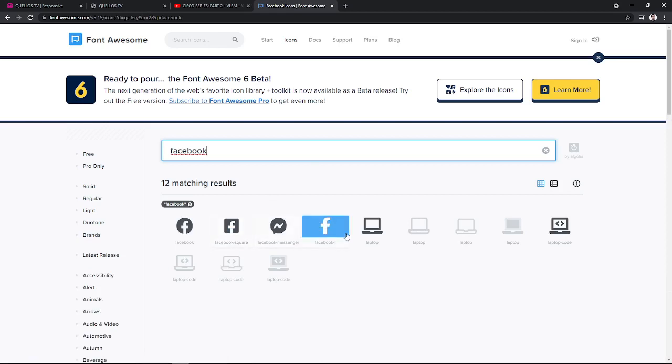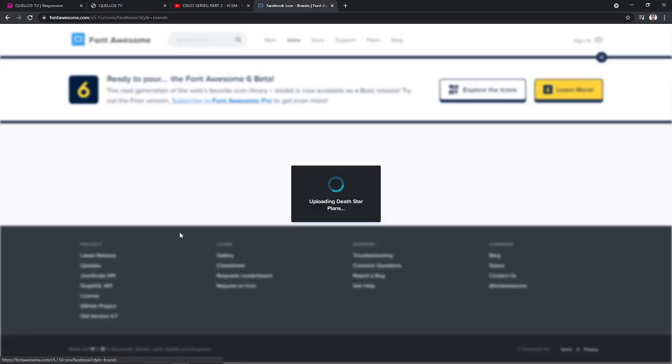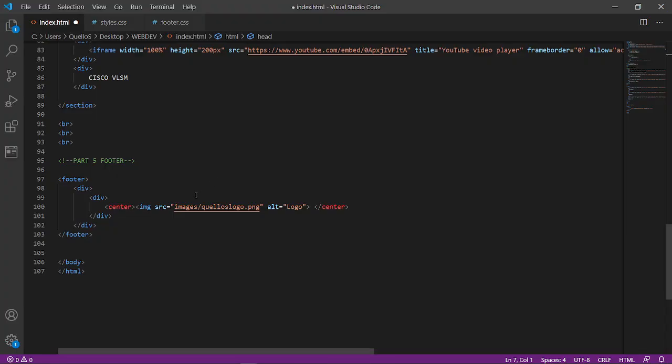And then yeah, you can see here Facebook Messenger or just the plain Facebook icon, and then just click it. And then Font Awesome will give you the HTML code here, which currently is under the i class, fab fa-facebook. So you can use that. Let's try that one. You can just simply copy the code, and then let's place it in our footer.